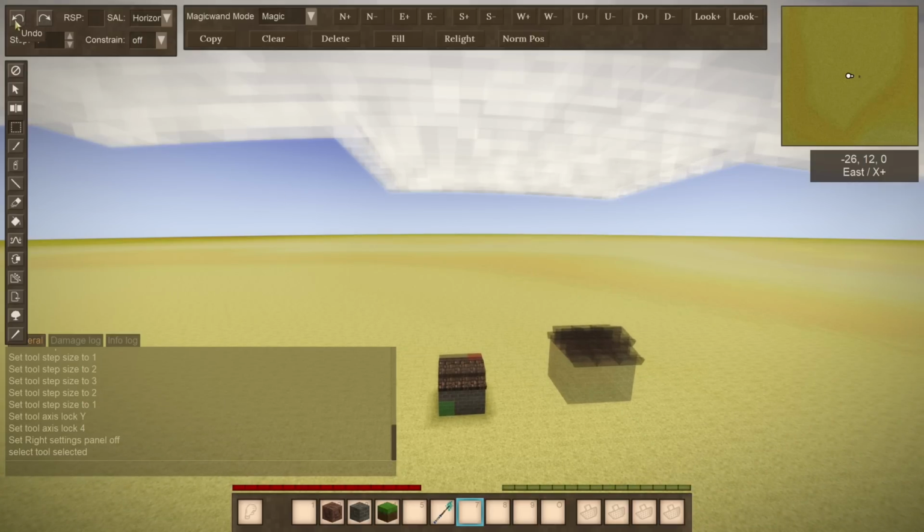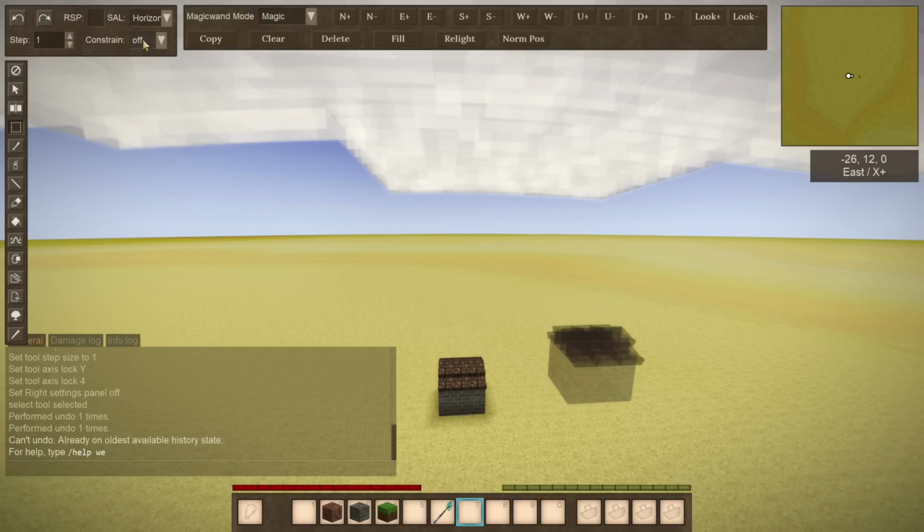Up at the top left are the undo and redo buttons. Keep in mind they have a limit to how many actions they can restore. These also have keyboard shortcuts, you can check them out in the settings. The constraint function here can restrict most tools to only operate within the selection area.